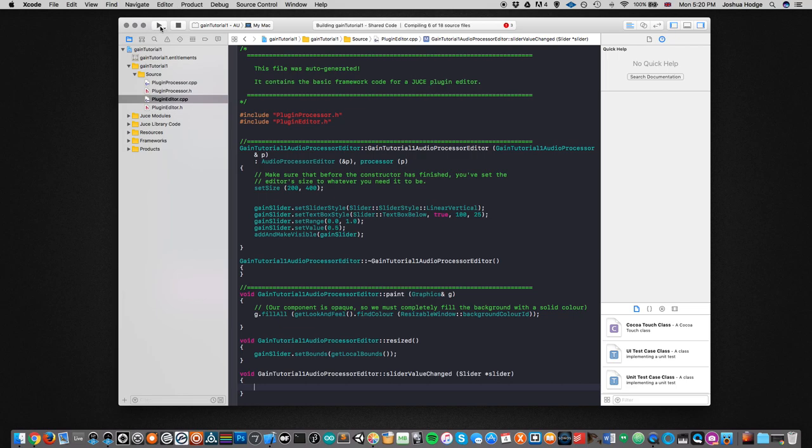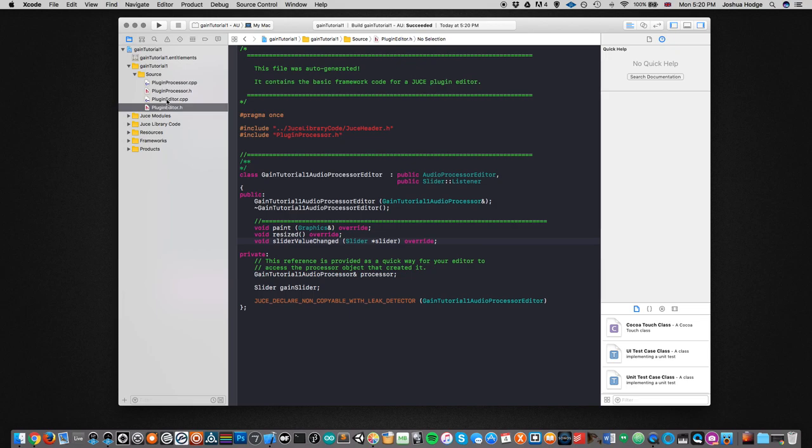So now if I compile it, should be cool, I think. Yeah, cool. So we've succeeded now. Okay? So we've got this function now, slider value changed, okay? And now we just need to define what we want to happen when I change the value on the slider.